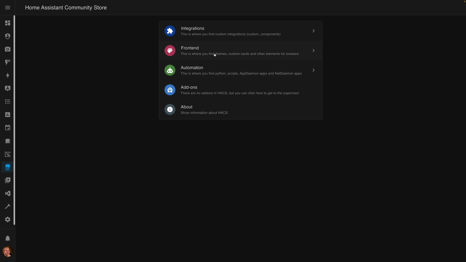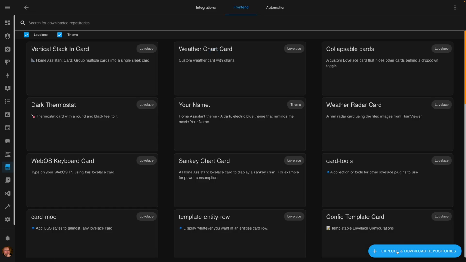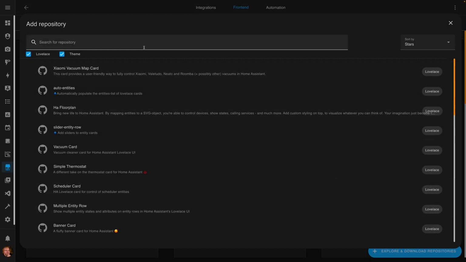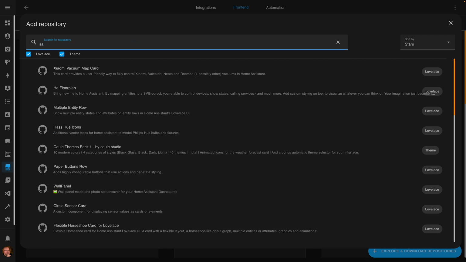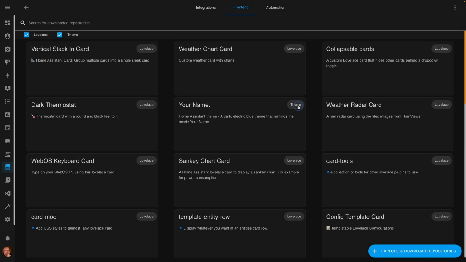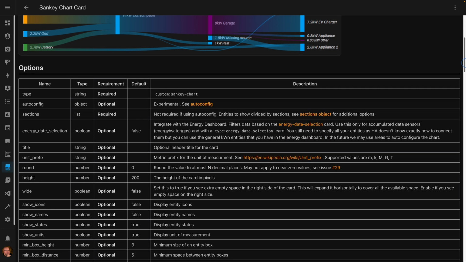And then to install the Sankey card, go to the front end, go to Explore and Download Repositories and search for the Sankey card. In my case, I already have it installed, so it won't find it. So here it is. It's installed, including very nice documentation.